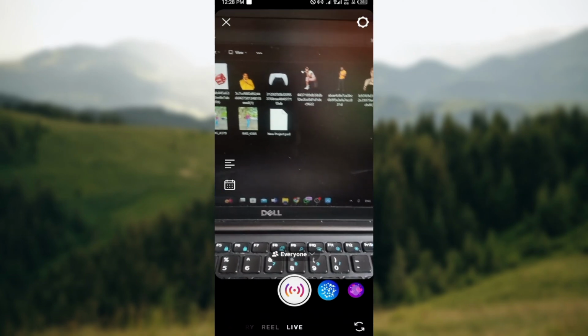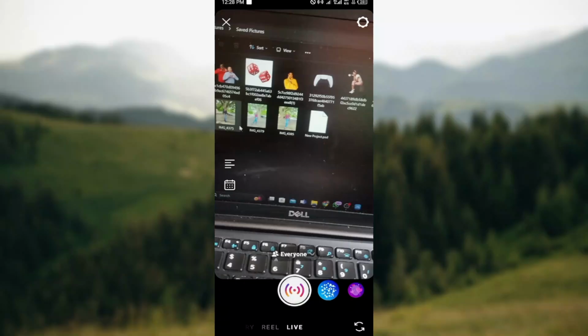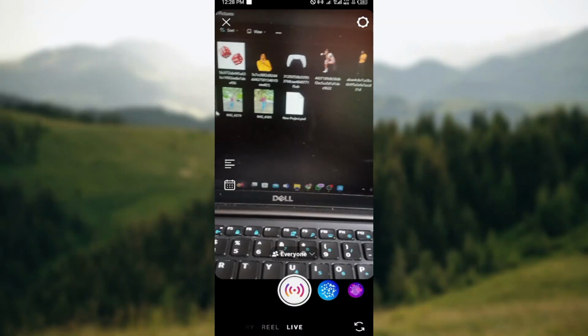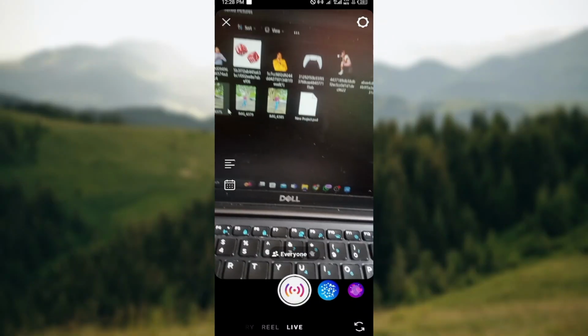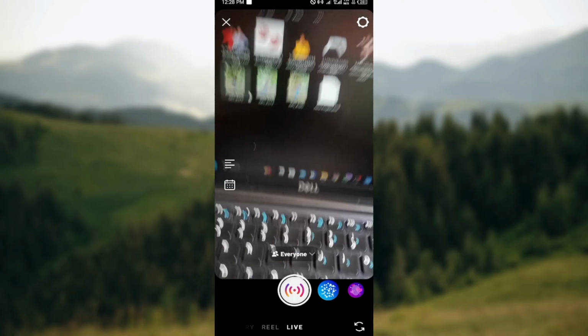All right, but make sure that your account is eligible for this feature, because mine is currently not eligible, but for you, once it's eligible, you'll be able to go live on Instagram. So this is how you can do Instagram live.